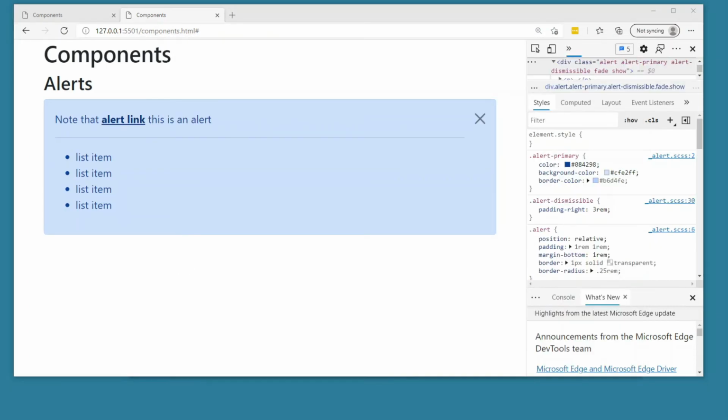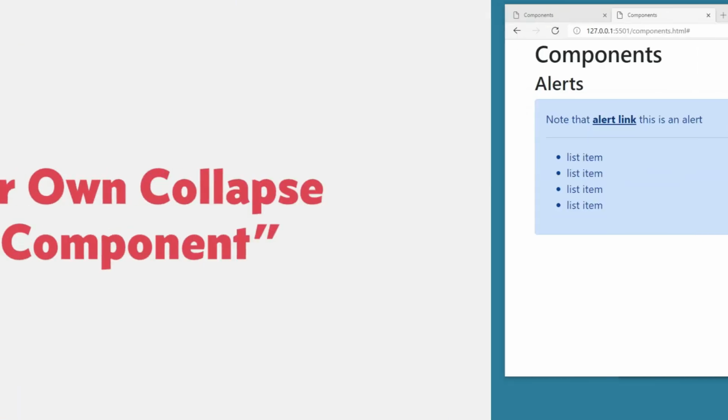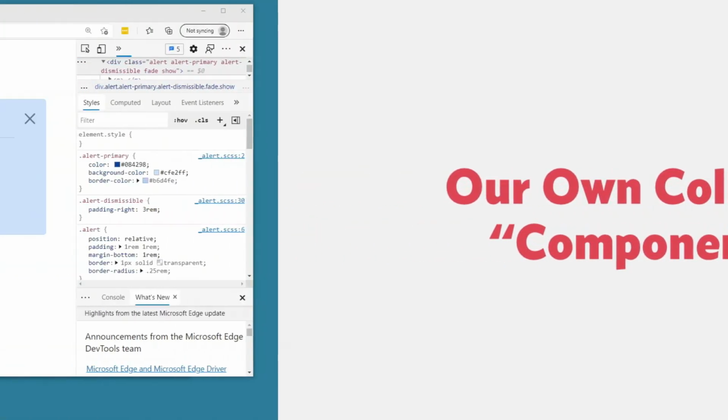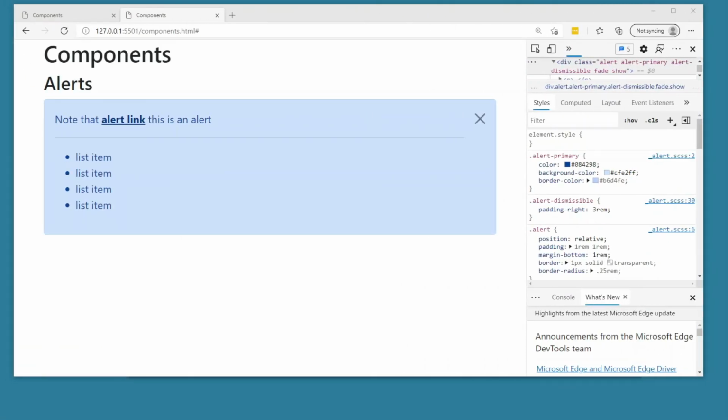Good. In the next demonstration of components, I'm going to go through the collapse component, and we'll start by actually building our own from scratch with our own JavaScript, and then we'll see how we can do the same thing with Bootstrap without touching JavaScript. The idea here is to illustrate how JavaScript is working together with Bootstrap HTML to allow you to create those interactive elements without writing your own JavaScript.